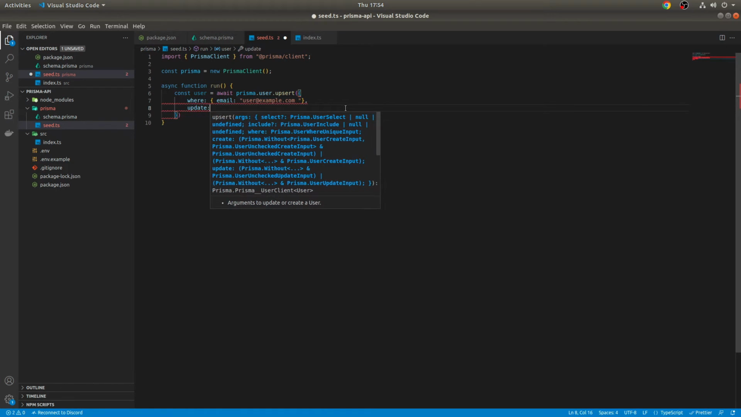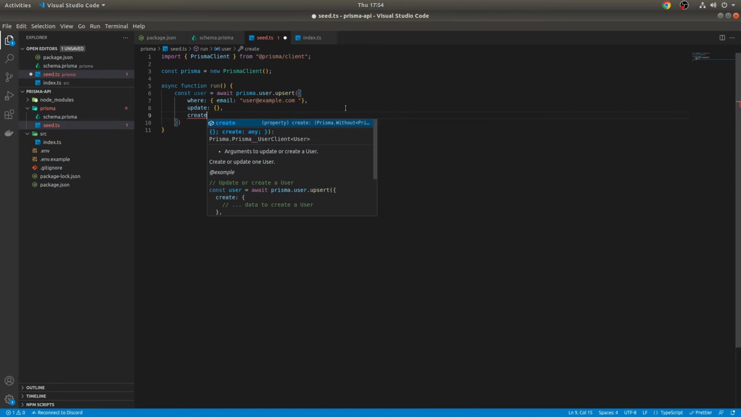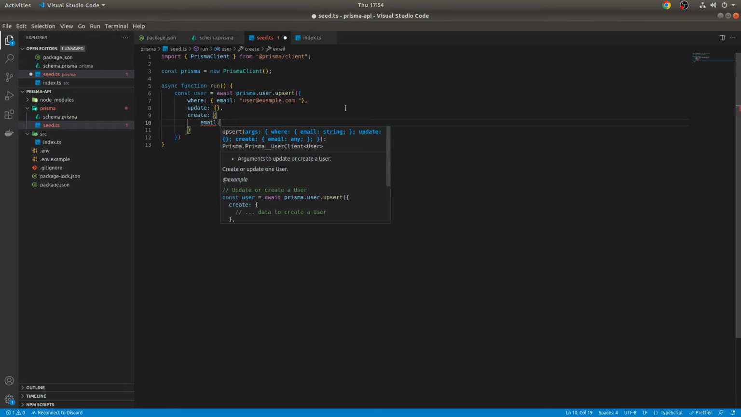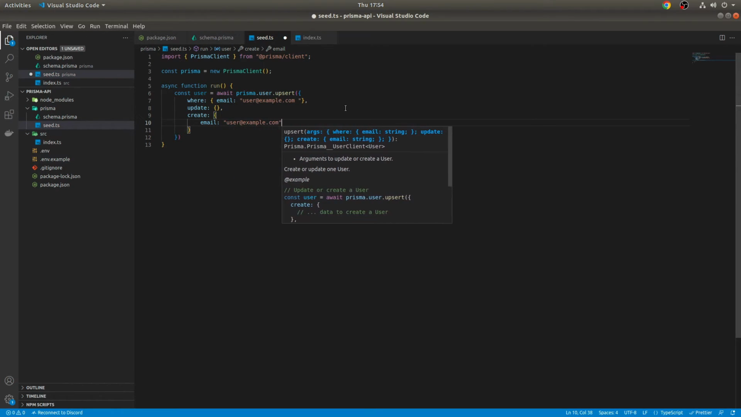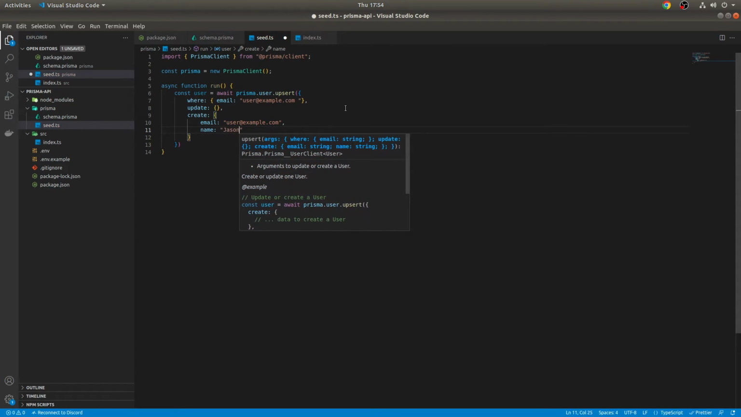We don't actually want to do anything. If it finds the user, we just want to leave it as is, so we'll just do that as an empty object. But for create, we can do email user@example.com, and for the name you can put whatever, obviously, but I'll just put Jason.